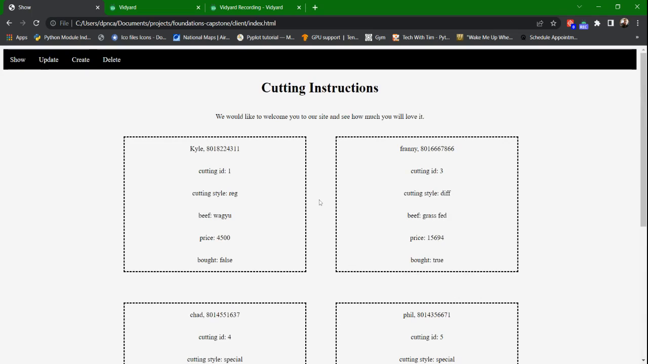And so I built this to help with my company to have a database that stores all of our cutting instructions.